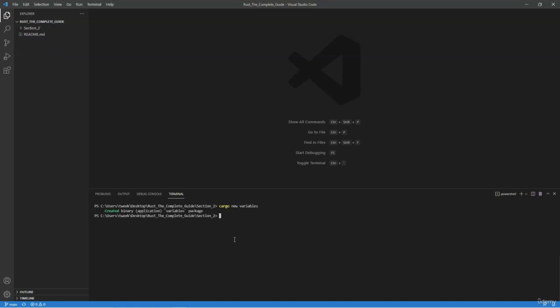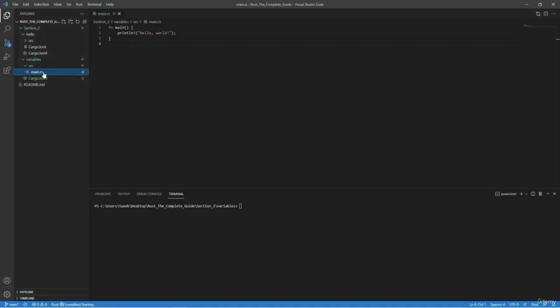So to demonstrate this, we're going to create a new directory called variables using cargo, and we're going to change into that directory. So now if we look at the folder structure, it is the same as what we're used to, especially with hello. So we'll go into main.rs and we will delete that line. So the first thing that we're going to do is use the let keyword, and this is basically saying, hey, this is going to be a variable. So we're going to say let x equal 5.